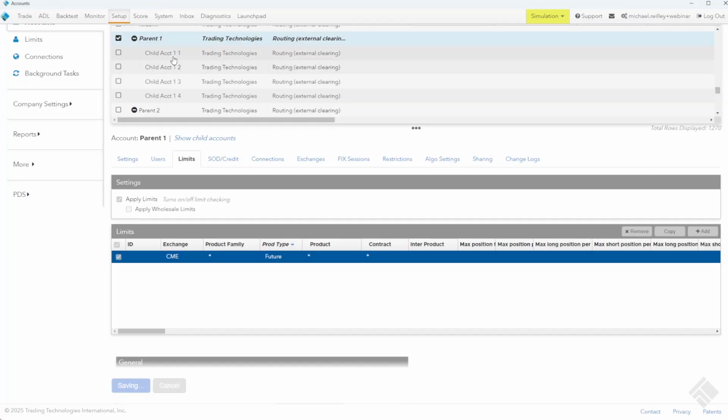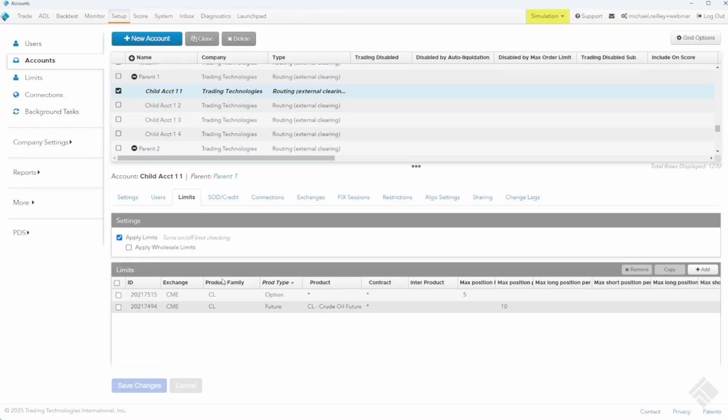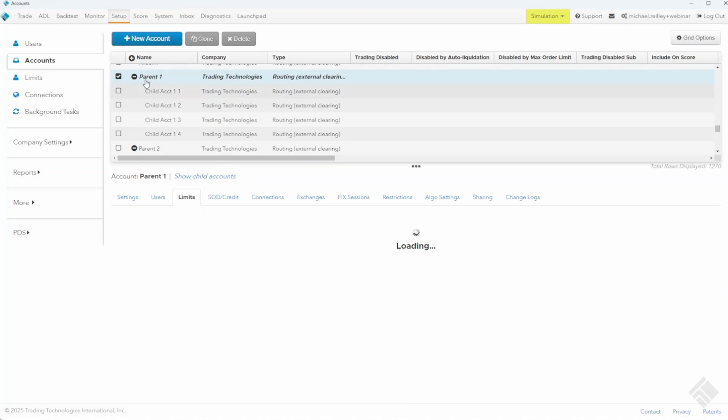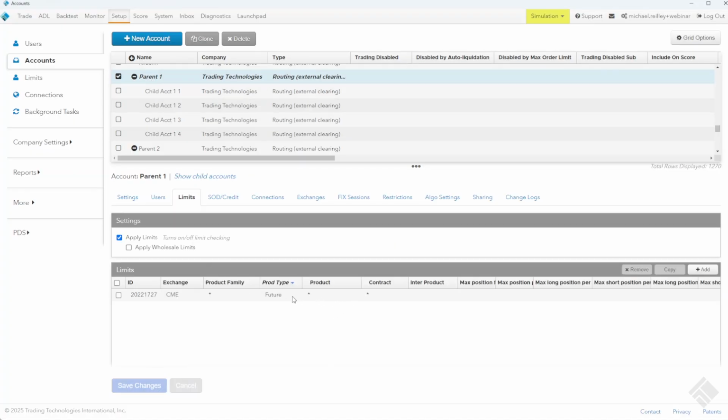We still have that, there we go. We still have the 10 lot at the child account, but at the parent account, we'll just have this price reasonability limit. And I would note, we only have two, parent and child. You can have multiple levels here. So you can have 10 different parent accounts with certain limits being checked at each level.